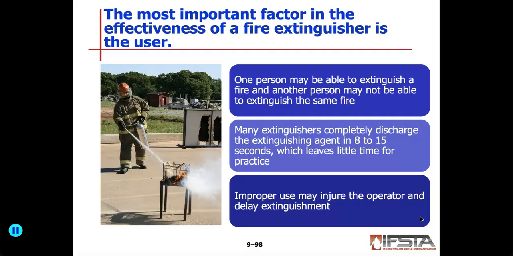So you don't have a lot of time to practice. You have to understand how these extinguishers are used and get a little bit of training on them. Improper use can injure the operator, and it also can delay extinguishment, causing that fire to grow.